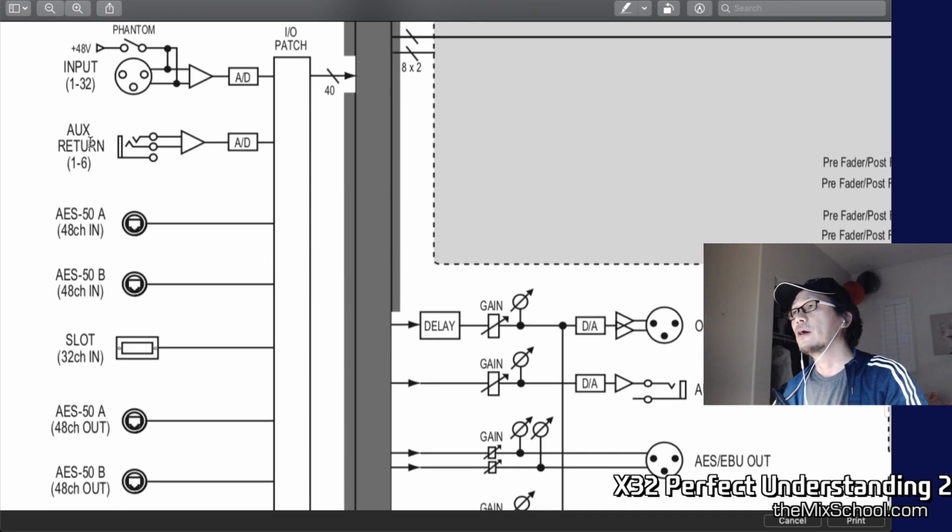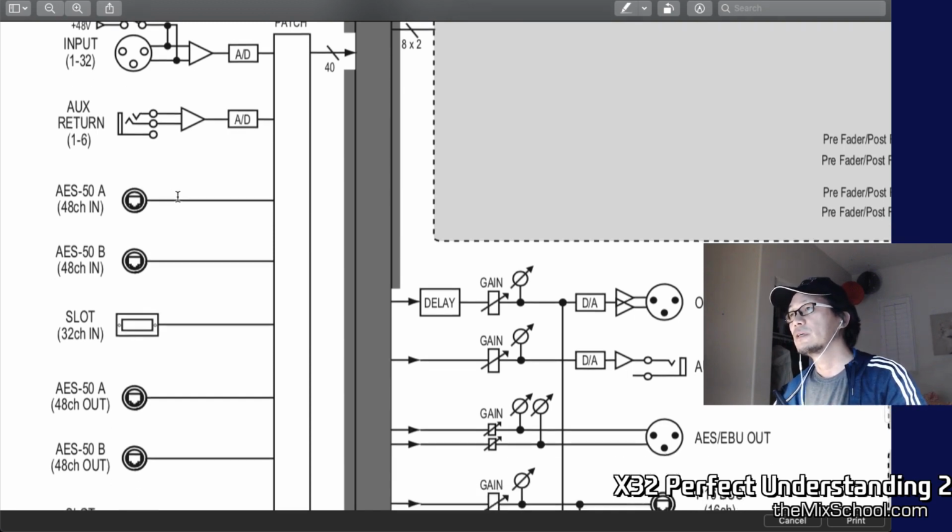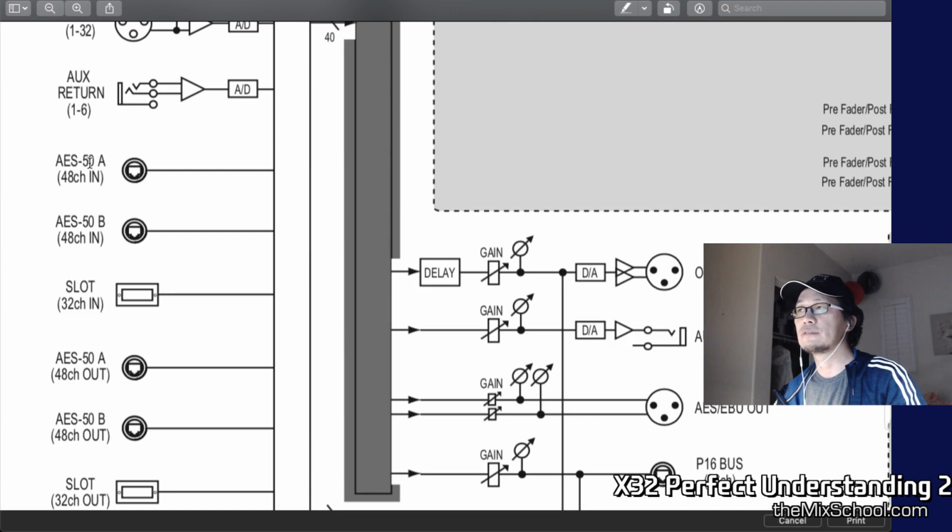And also the return. This is the extra input, so if you plug in an iPad or something else, it can come in on this side, and this is the AD conversion. And there's also the AES50 A and B. So there are two ports, and each one has 48 channel inputs.